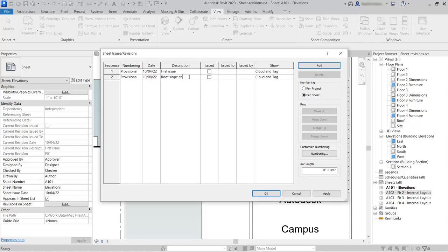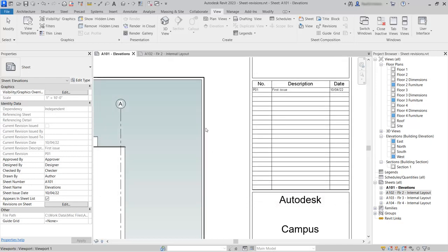Now we have that, we'll click Add once more. And again, we'll leave this as a provisional revision, and we'll set the date to be 10/8/22, the same as previously. And the description for this will be internal layout altered. So now we'll click OK to save those changes.